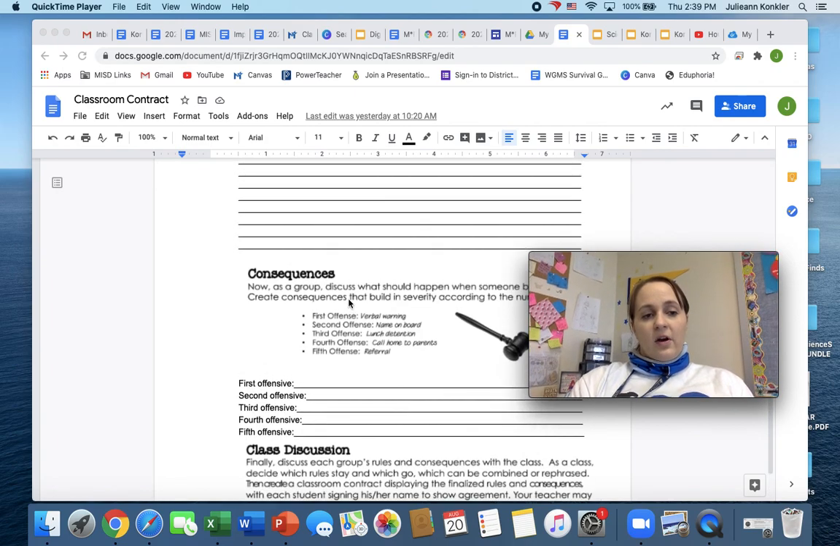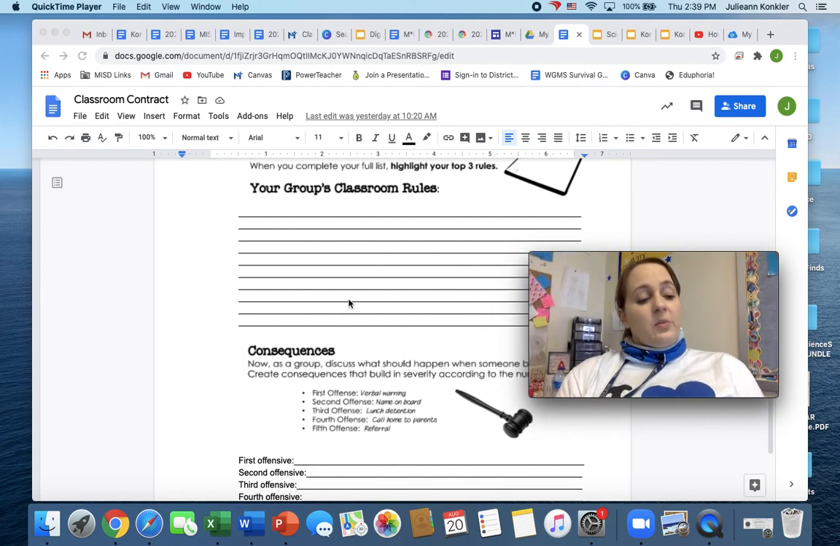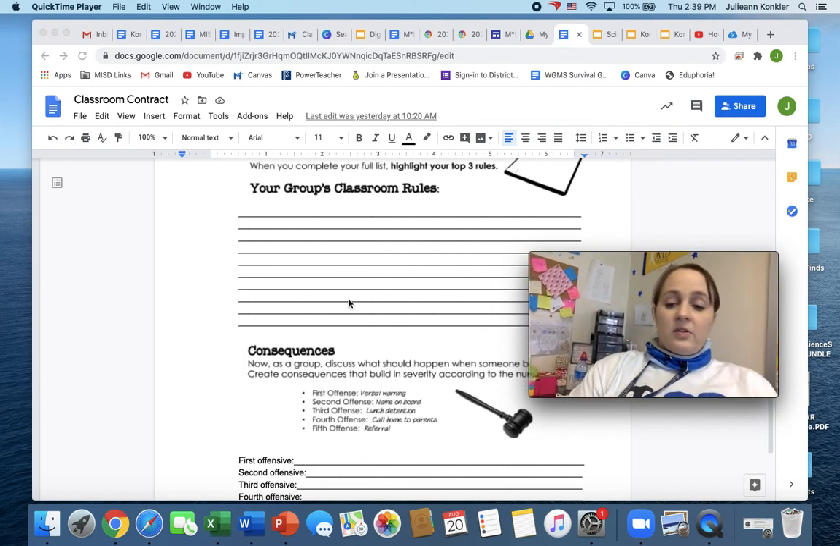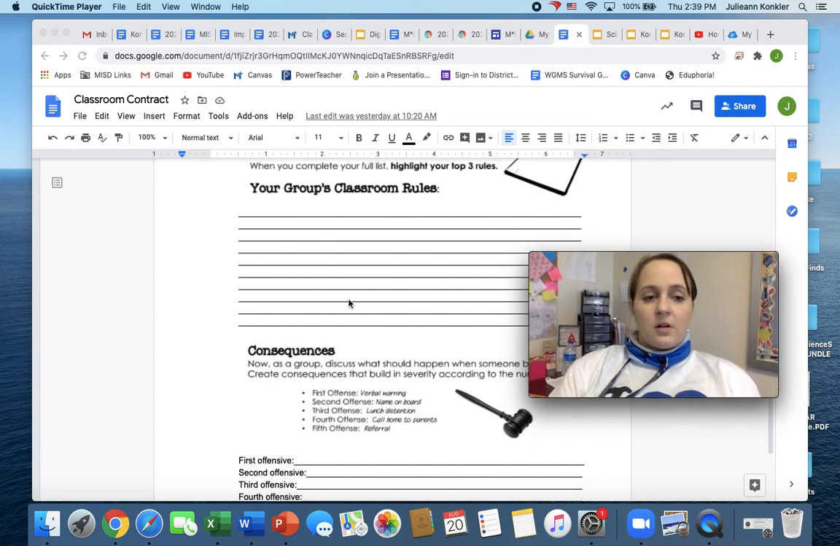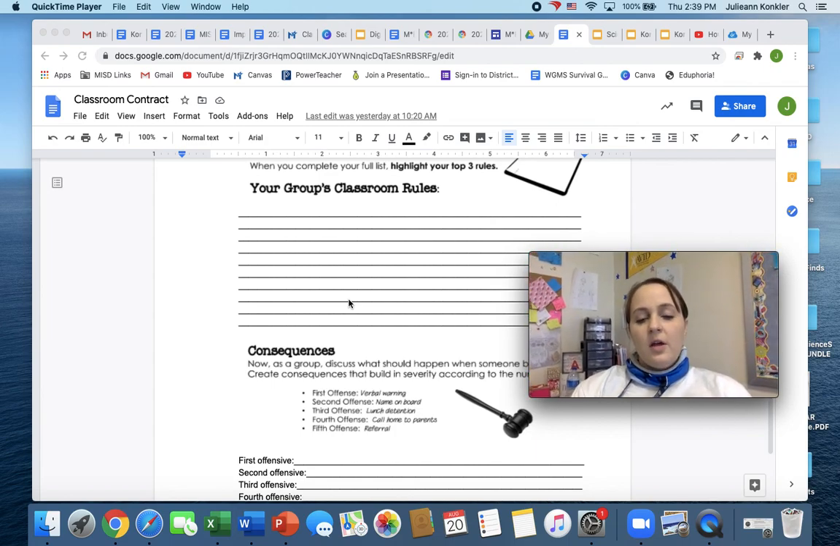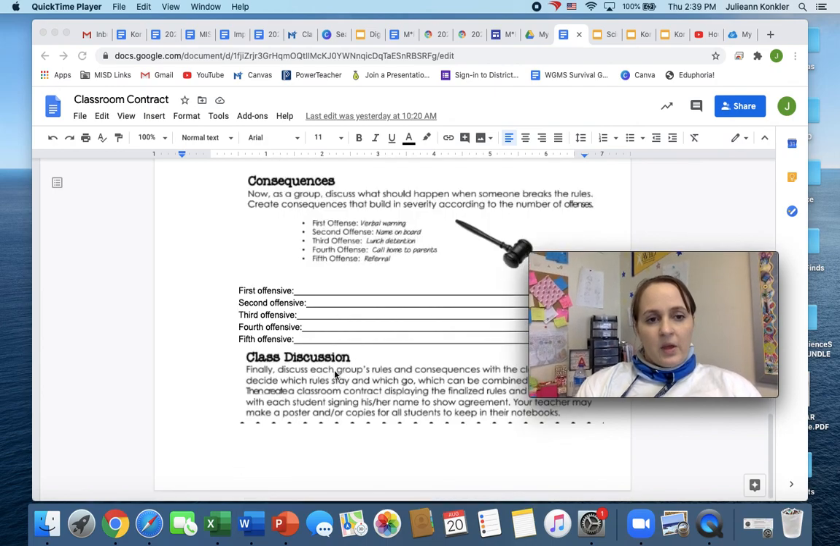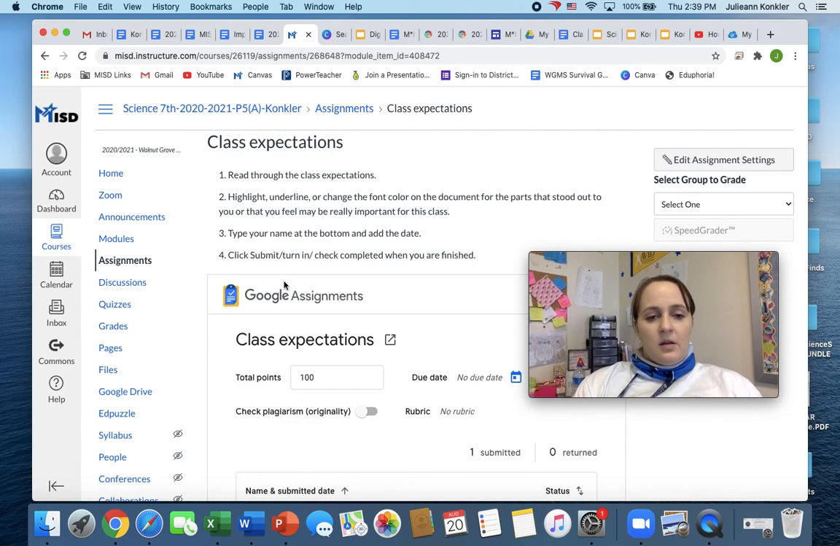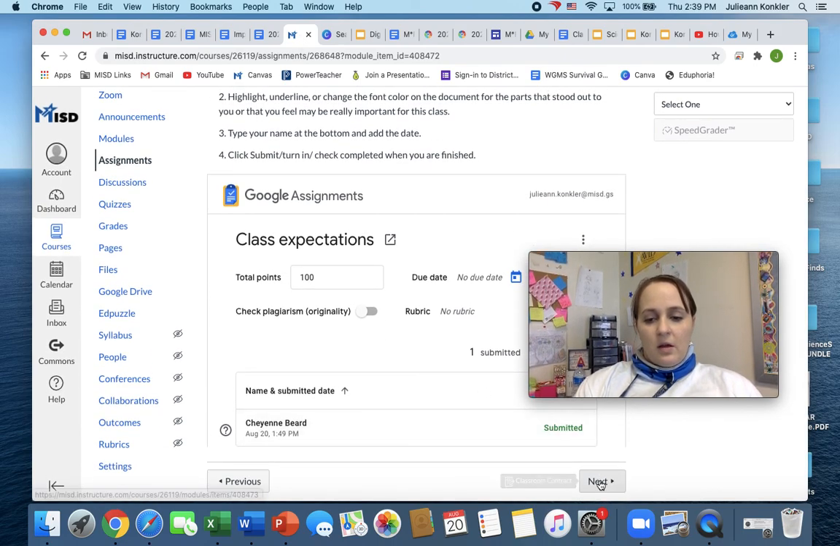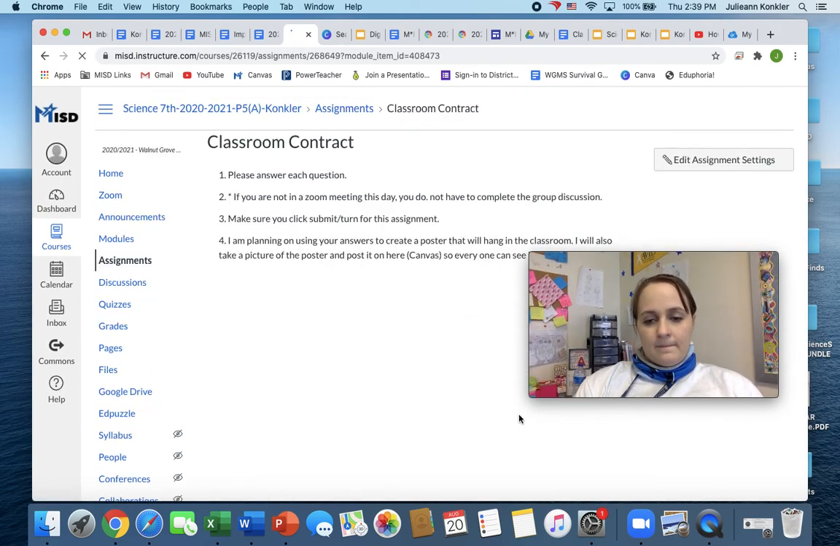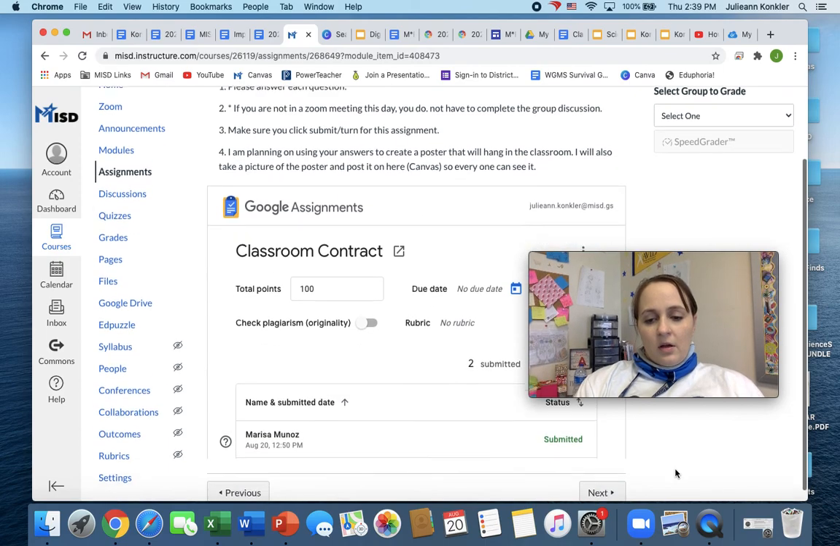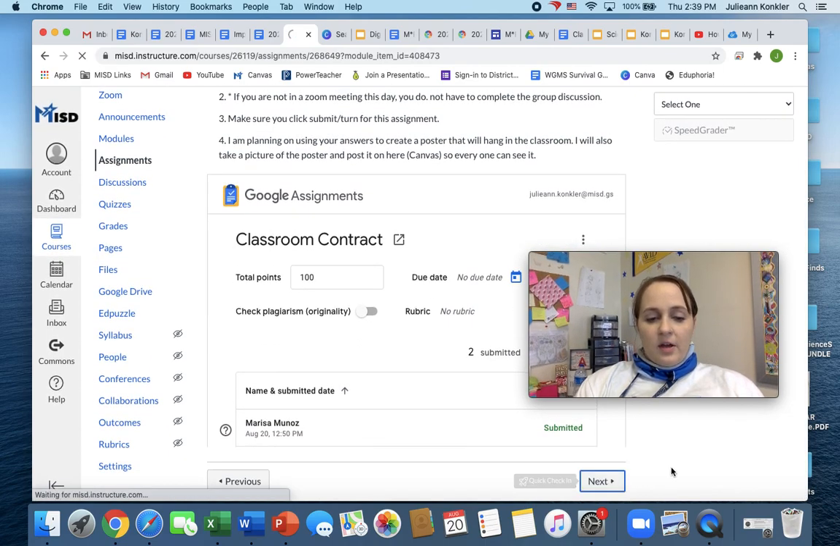And that is our classroom contract. Again, I'm going to make a poster out of the top things y'all pick and discuss for the classroom expectations or contract, and I'll post it in Canvas and in the classroom. Normally I have students sign it. We'll see. We will see. And again, please make sure that you submit it. It just makes it a little bit easier for me to check it.